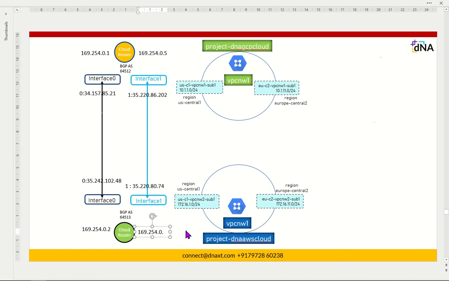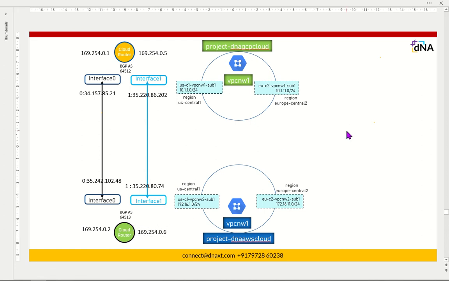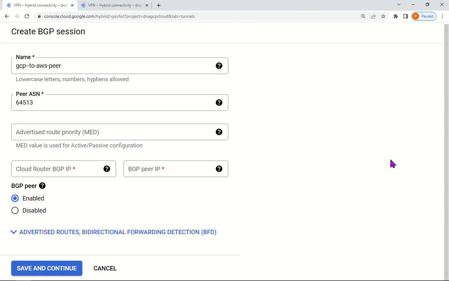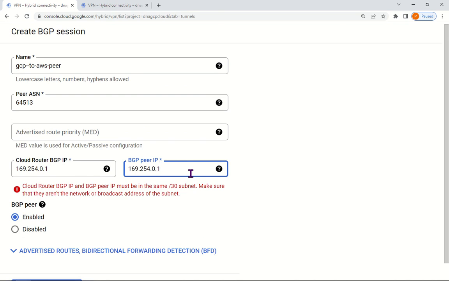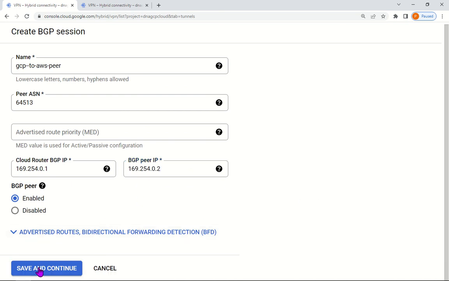Clear? Because how many tunnels do we have? We have two tunnels. So for each tunnel we would require a BGP session, and if we require a BGP session for each tunnel, then we would require the IP address as well. So go back here, and for the cloud router IP address, 169.254.0.1. By default, it will take a /30, and there are several options, guys, that we'll discuss later. BFD and advertised routes, everything. Save and continue. Enable BGP.